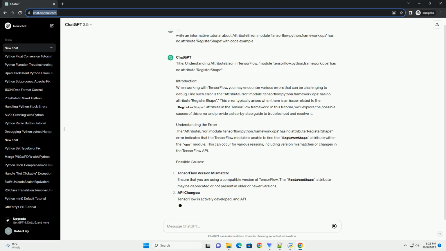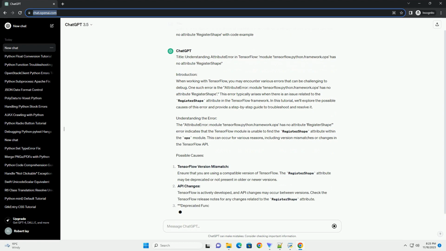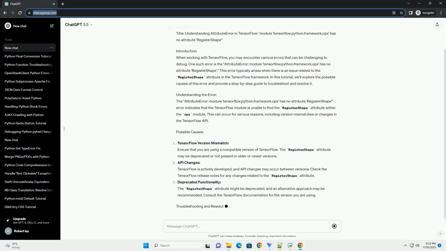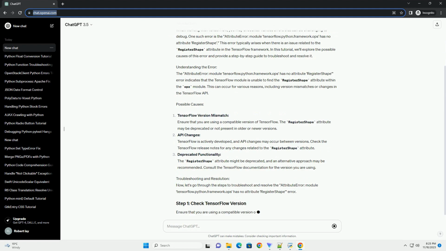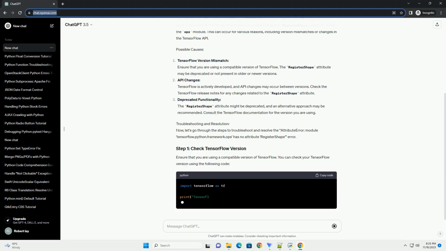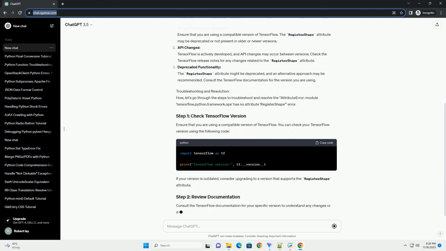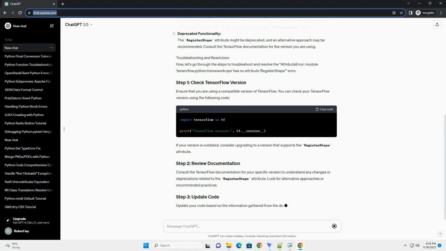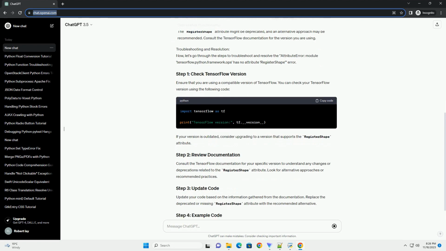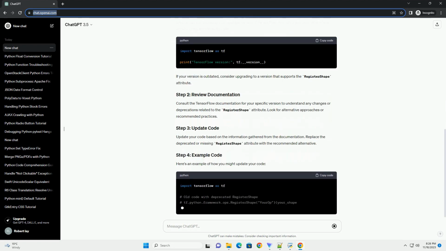Module: tensorflow.python.framework.ops has no attribute register shape. This error typically arises when there is an issue related to the register shape attribute in the TensorFlow framework. In this tutorial, we'll explore the possible causes of this error and provide a step-by-step guide to troubleshoot and resolve it.